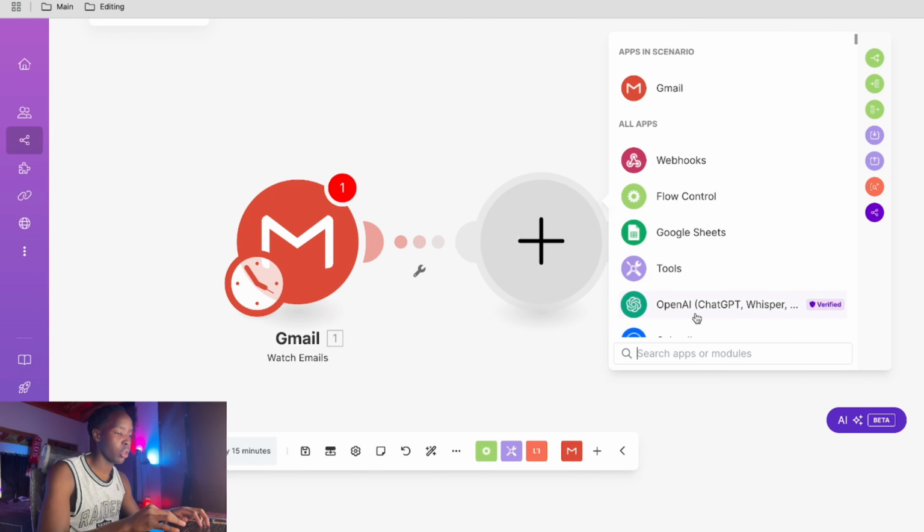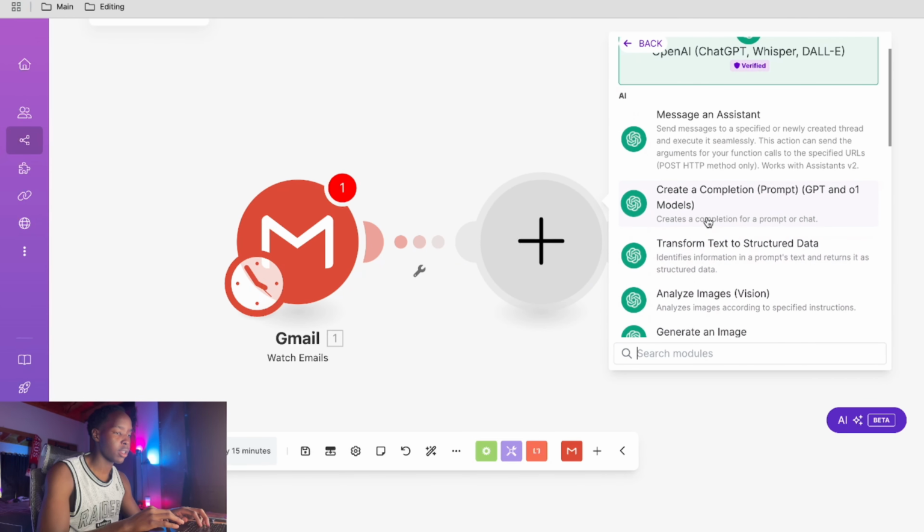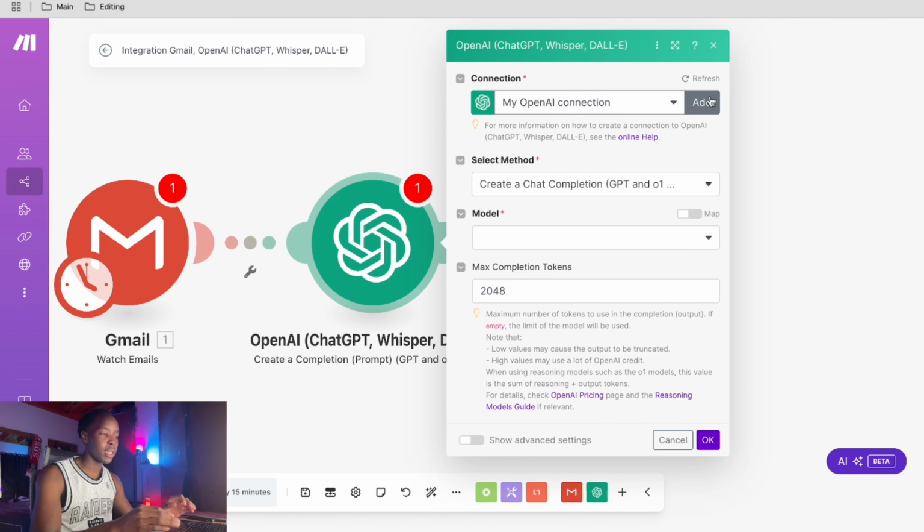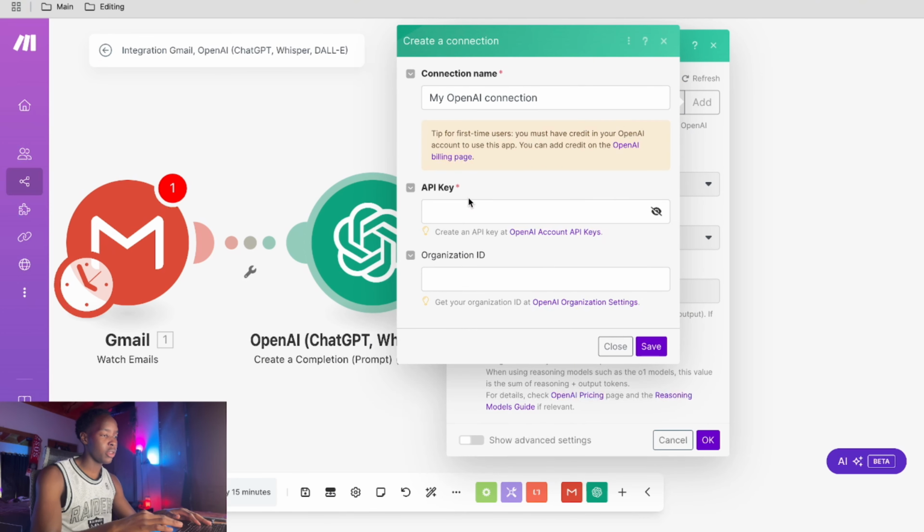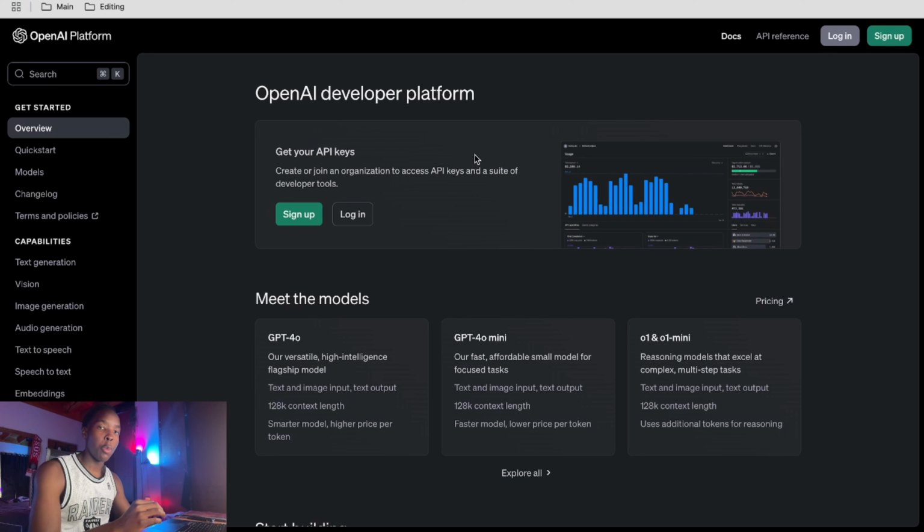So you can click here, you're going to go to OpenAI, and you're going to say create a completion. What we need to do now is connect our make scenario to our OpenAI account. And to do that, just click add over here and enter your API key. So I'm going to quickly show you how you can get your API key. To get your OpenAI API key, you need to go to the OpenAI developers platform. So I'm going to leave the description for this website down in the description below, and you're going to click login or sign up if you don't have an account. So I'm going to click login here.